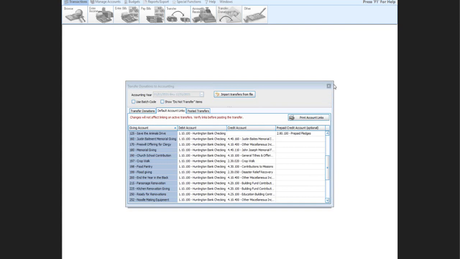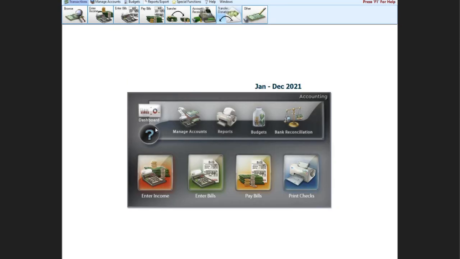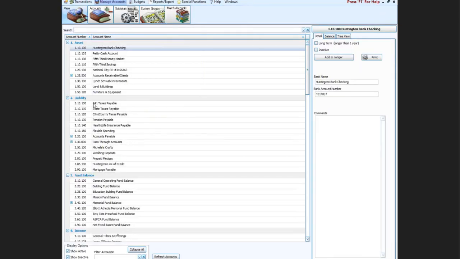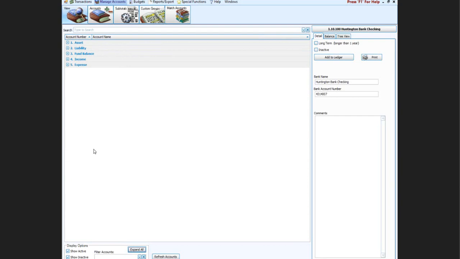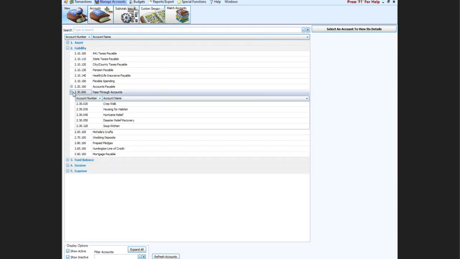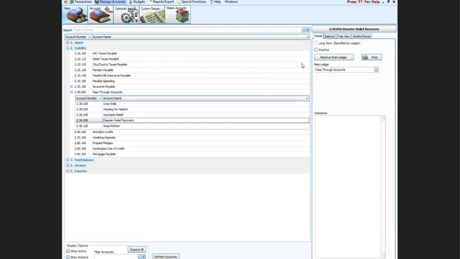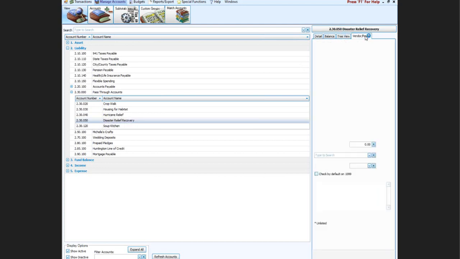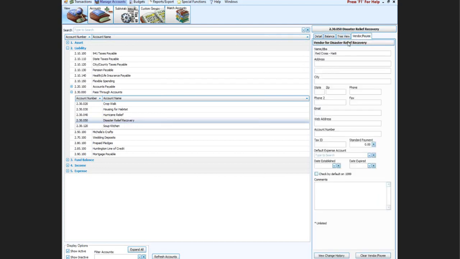So with that being said, I also want to point out that right here when we go into manage accounts and we look at our liabilities again and we expand that, my account says, under my pass-throughs, disaster relief recovery. Well, when I click on that account and I go over here to my vendor payee tab, this right over here on the right-hand side is where I would enter that vendor or payee information that I want on my checks, okay?